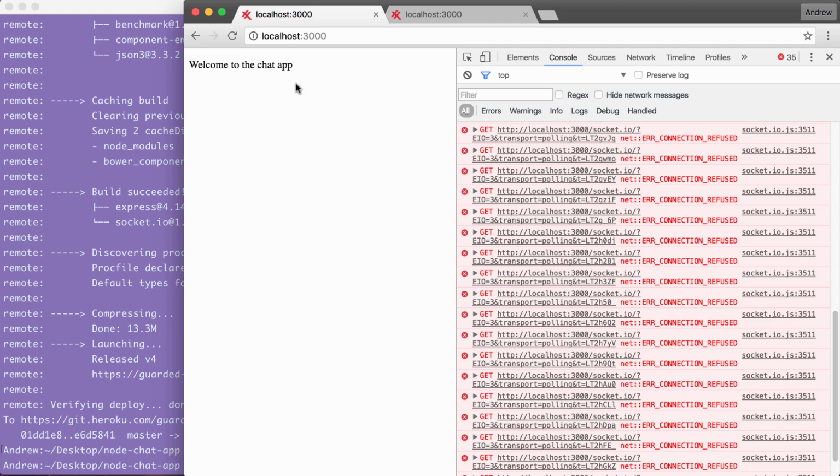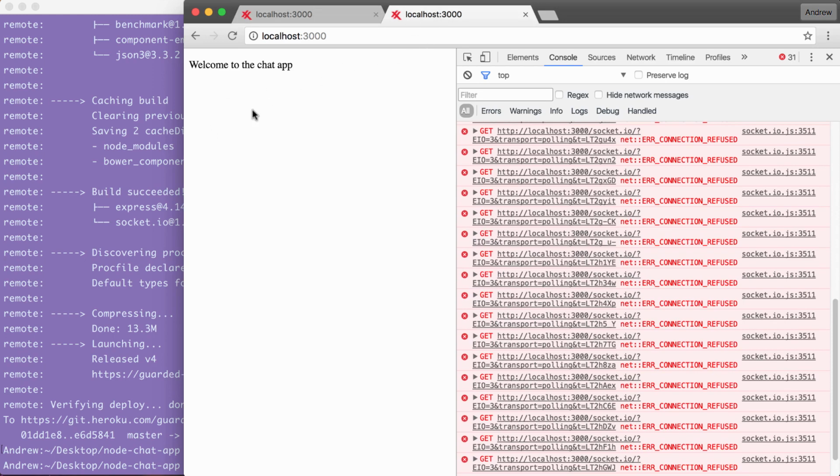So in this tab, I would see welcome Andrew, and over here, I would see Andrew joined. In order to get that done, we're going to look at a different way to emit events in the server. This is going to get done via broadcasting. Broadcasting is the term for emitting an event to everybody but one specific user.